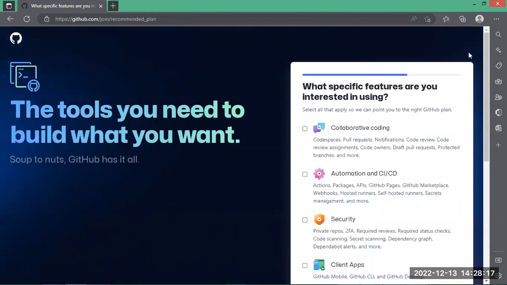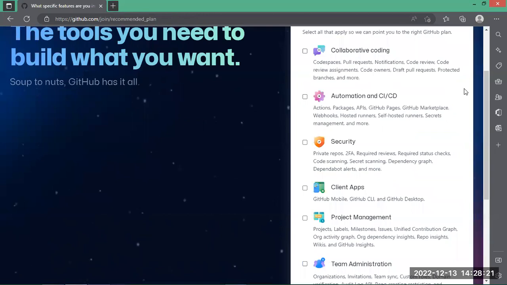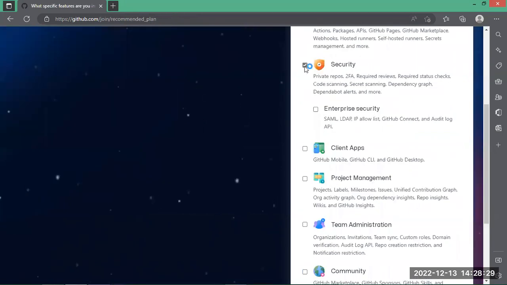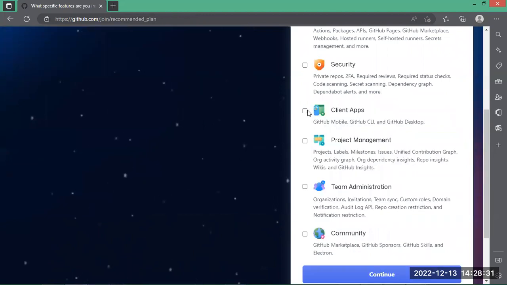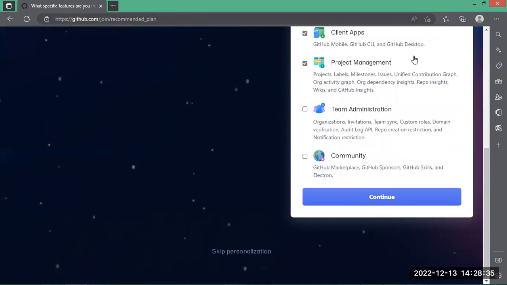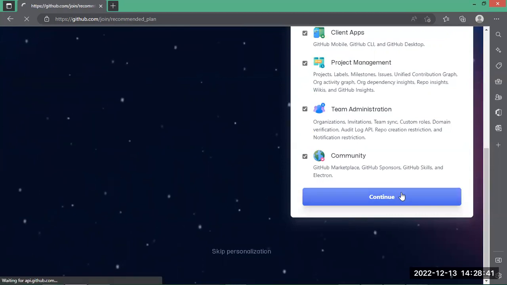What specific features are you interested in using? I would say collaborative coding, automation and CI/CD, the private repos. You can leave security out. Then client apps, project management. Using GitHub is more like project management. Then team administration and community. So click continue.